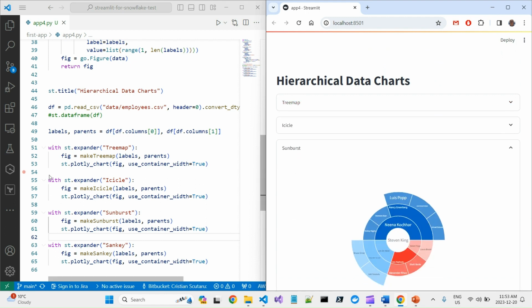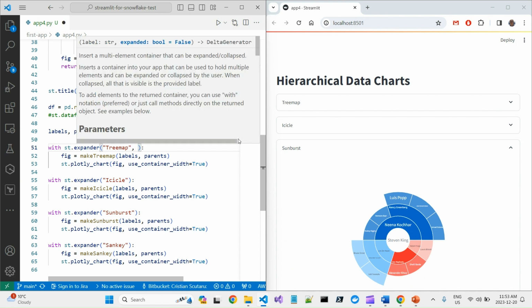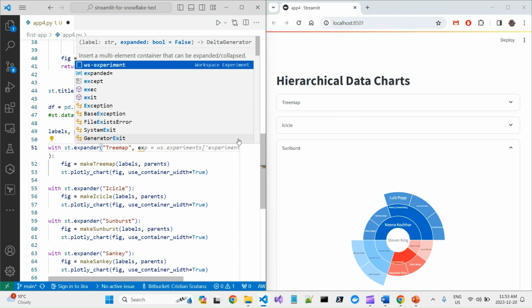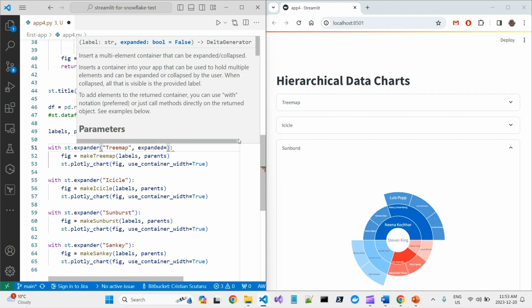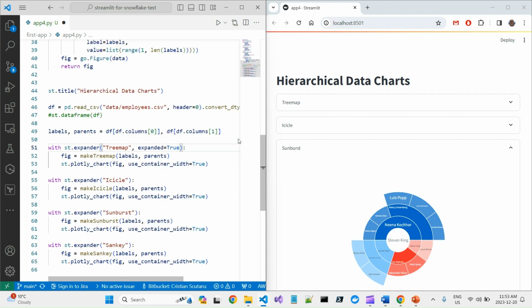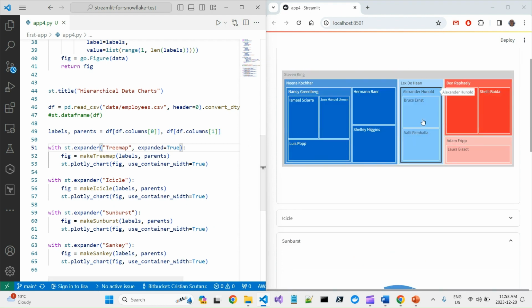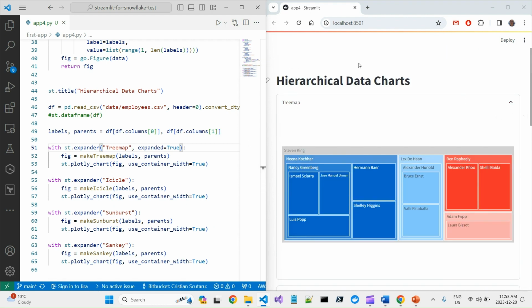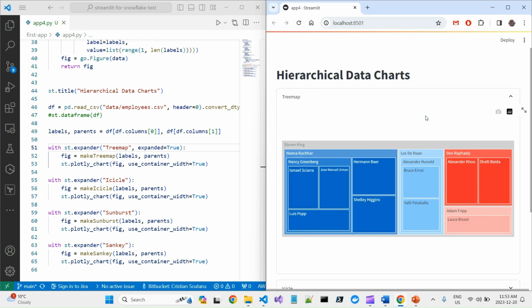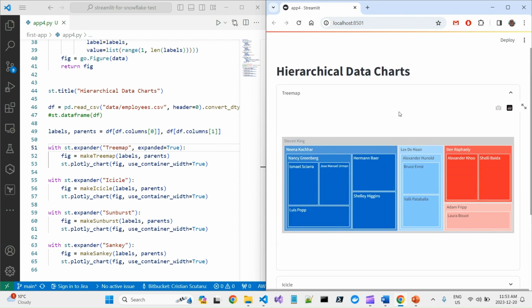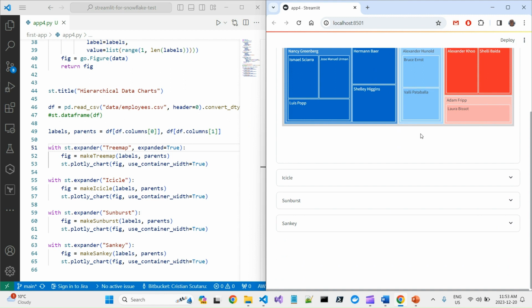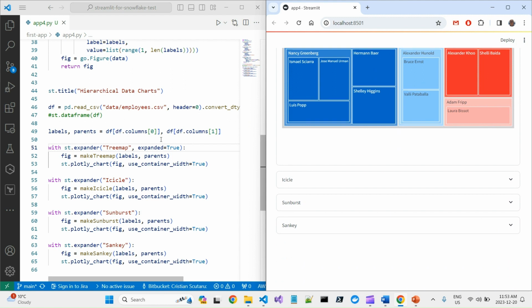I can specify if I want them expanded by default. Let's say tree map, and you see here, expanded would be true. And this already refreshed. I can refresh it again, and you see the first one is automatically expanded. But it's still not ideal.